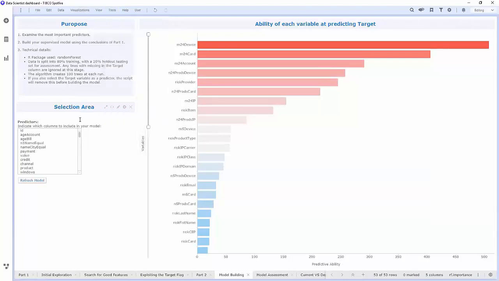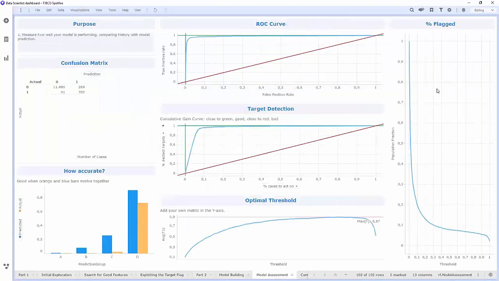Well, this tells us that these first variables are much more involved in the prediction of the target variable. Then these are very statistic-oriented graphs that tell us how good our model is.